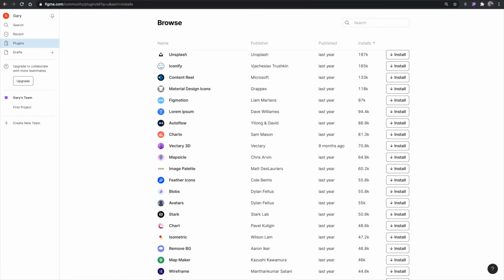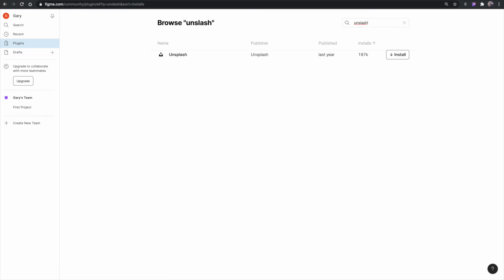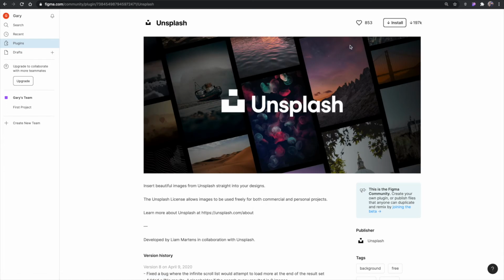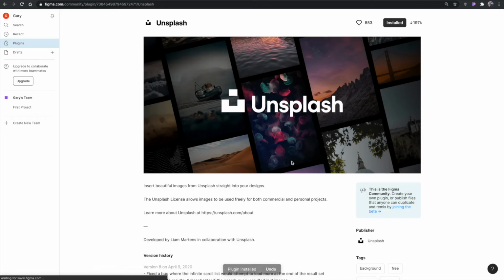So I'm specifically looking for one that I want to show you called Unsplash, the image that we used earlier with the profile in a few videos ago. I want to show you how we can get to that directly from the app. So I'm going to click this plugin. And there's a little install call to action button that I could click on. I'm going to click on that and I'm going to install the plugin.